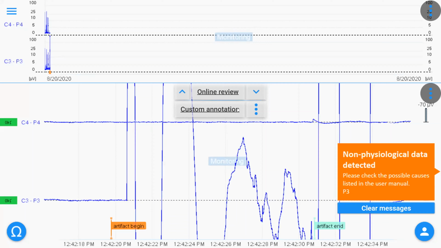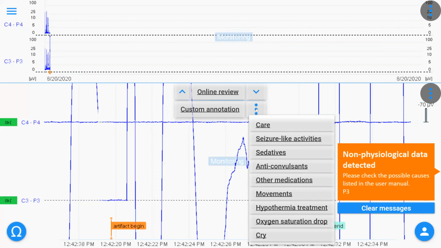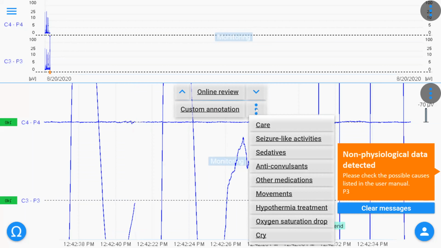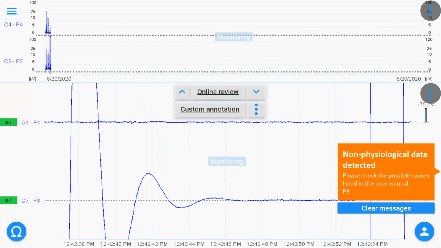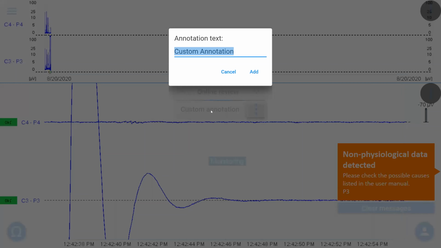The annotations can be placed by selecting from a list of standard types of annotations that are color-coded, and they can be customized by the user for which annotations they like to use. You can also select a custom annotation here by inserting some kind of text if you find there isn't one in the standard list.